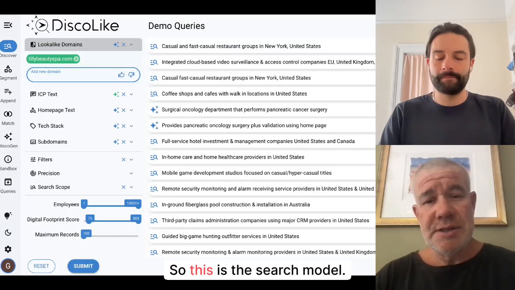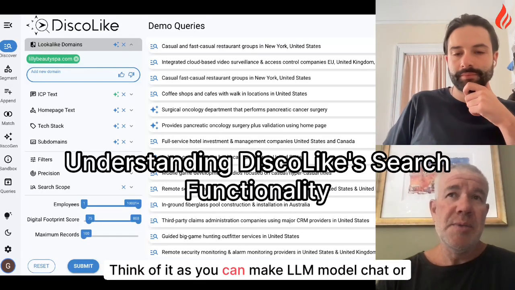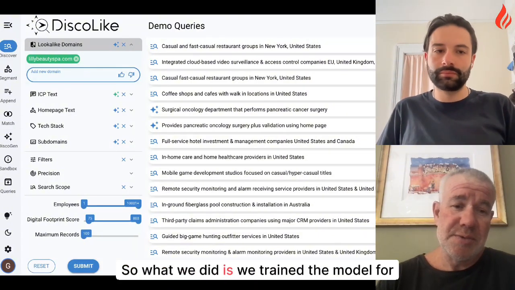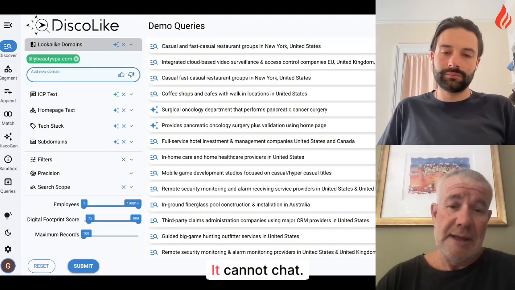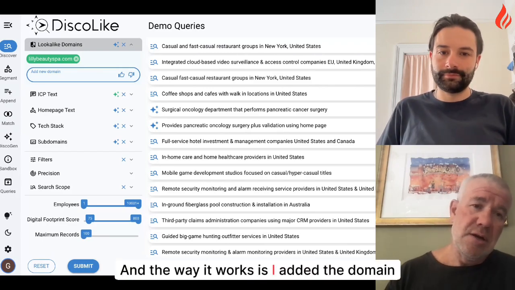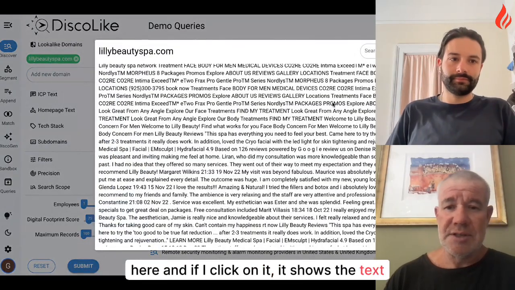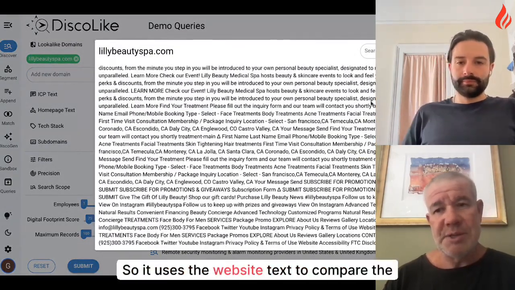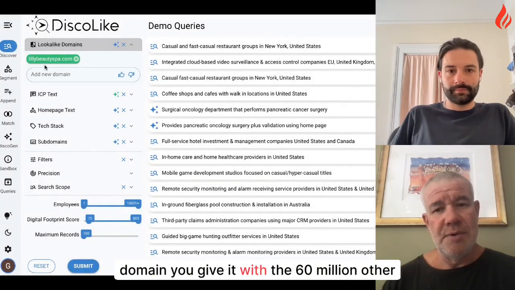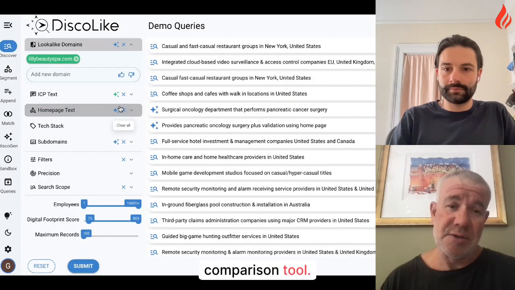Absolutely. So this is the search model. You can make an LLM model chat, or you can make an LLM model search. So what we did is we trained the model for search. It cannot chat. All it can do is search. The way it works, I added the domain here, and if I click on it, it shows the text of the website. So it uses the website text to compare the domain you give it with the 60 million other domains. So it's a text comparison tool.